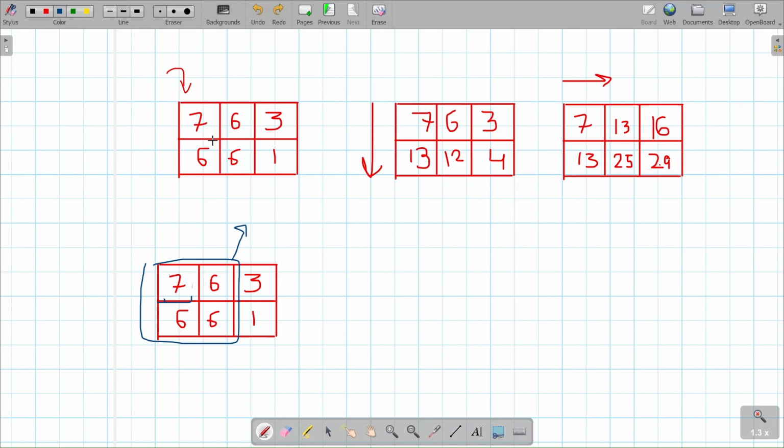Now how to solve this case, this part of the matrix? That is also a very important thing. How do we get the sum of this box? See, understand this thing. This is 7, this is 7, and this is 6. So let's say here is stored 7, one part, and we got 13.